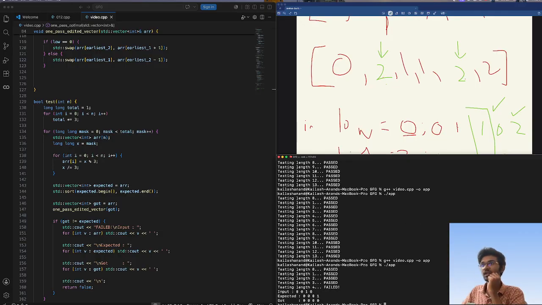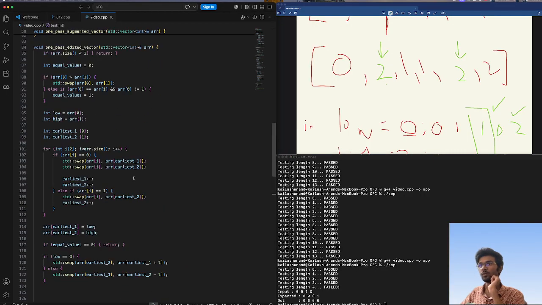It did not work, it failed. Let's see what the problem is. Did I do some typo? Flow is 0. If array at 0 is greater than array at 1, if array at 0, 1 and swap. Oh yeah, I think that logic is correct. What's the problem? This should work. I think something's wrong here.